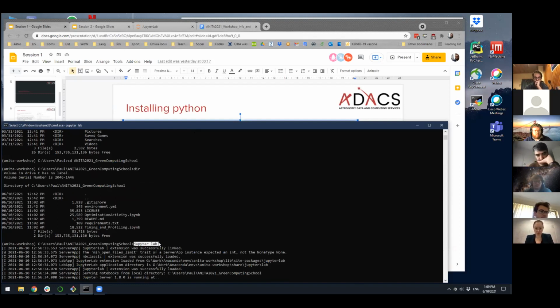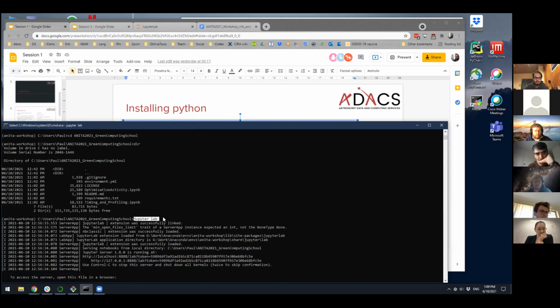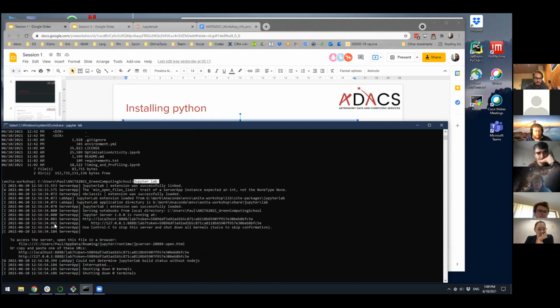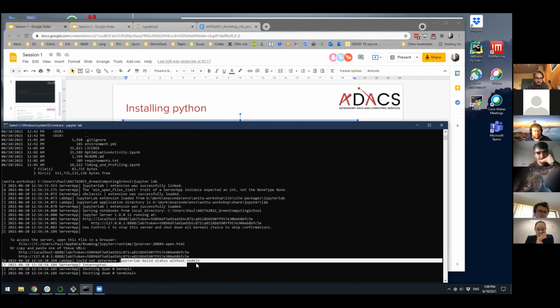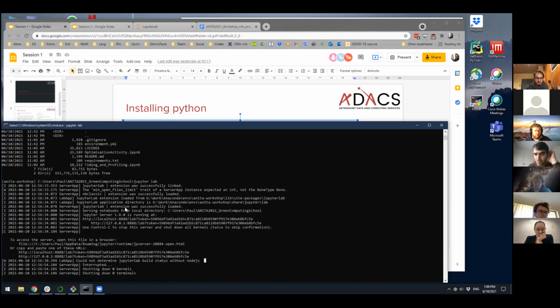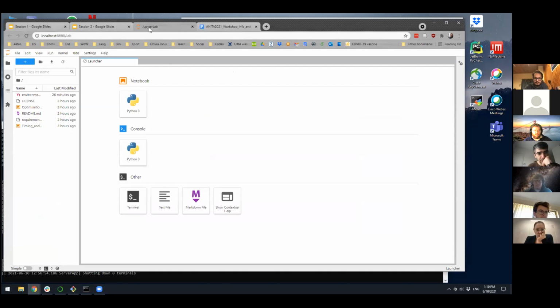And once you do that, a whole bunch of stuff pops up. Don't worry if it complains about node.js stuff, just ignore that, it's not essential. You'll get a bunch of things here. Now on my computer, when I run Jupyter Lab, one of my web browser windows automatically pops up this tab, okay?